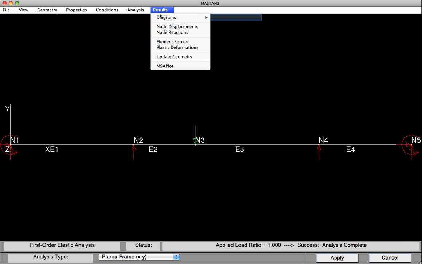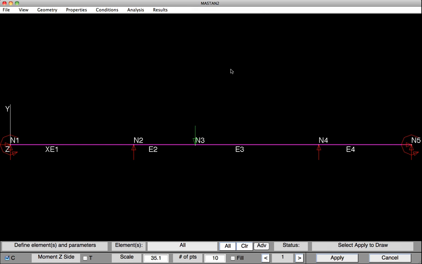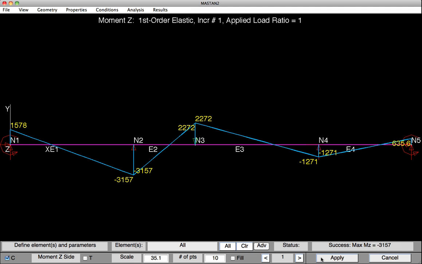So we'll go into results, diagrams, and in this case, let's plot the major axis moment diagram, moment Z. We hit apply, and the moment diagram is drawn. Because we performed a first-order elastic analysis, these moments are directly proportional to the applied load. So in other words, if we were to go back and double that applied load from 100 to 200, all of these moments would precisely double as well.